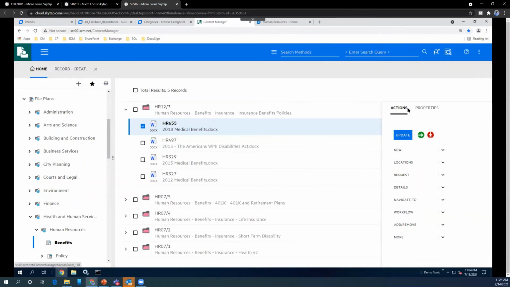And I can also perform many actions. So if I need to check in or check out the documents, I can do this from here. I can view the document from here, and the viewer will come up. I can initiate the workflow. I can define the security. I can finalize the document. A lot of actions we can do.